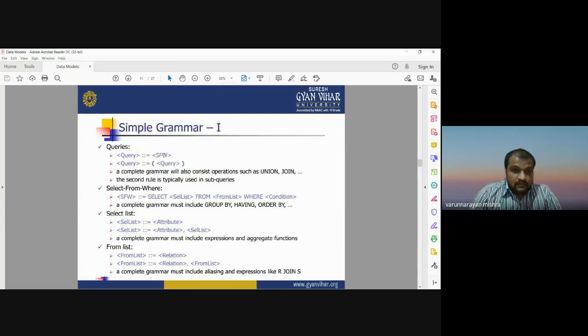Then we use some queries, and a complete grammar will also consist of operations. We can also insert different operations, like union and join. The second rule is typically used in subqueries. Select from: if you want to select some value from a table, then you need to write the syntax in this way. Here the syntax is written.